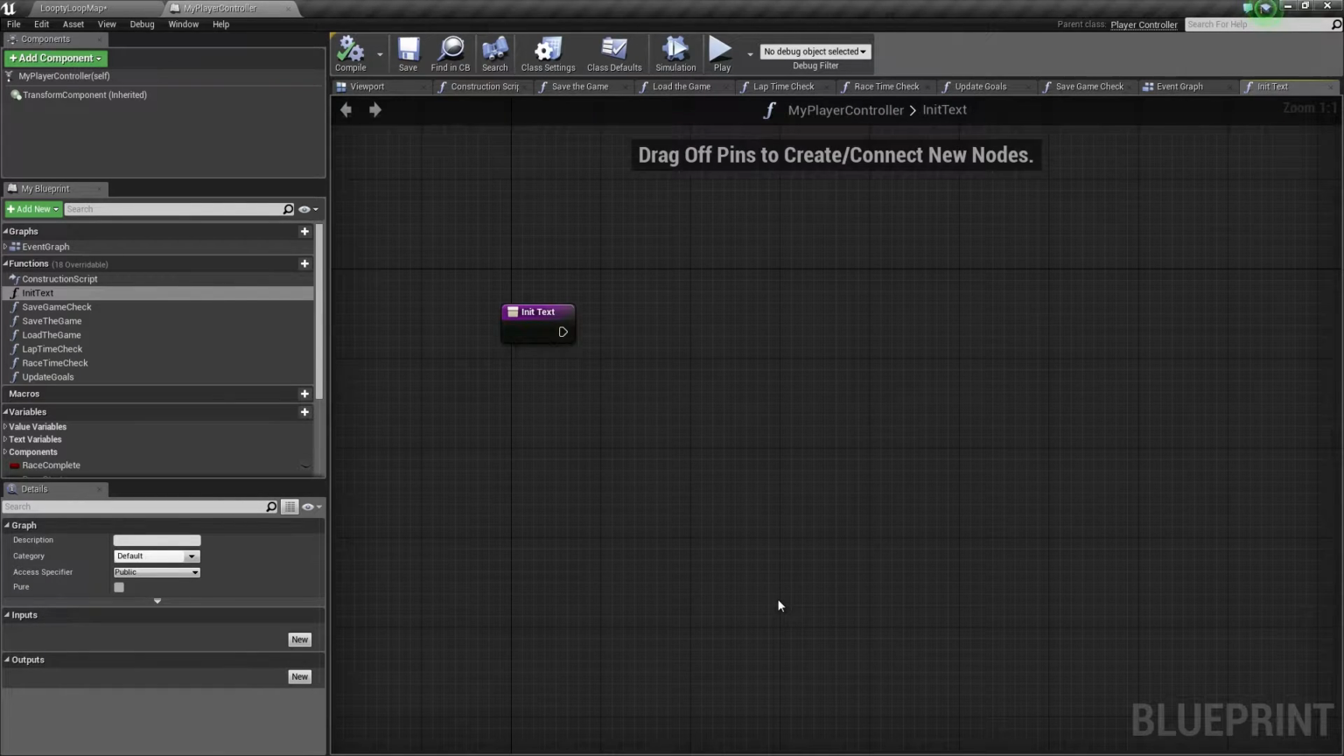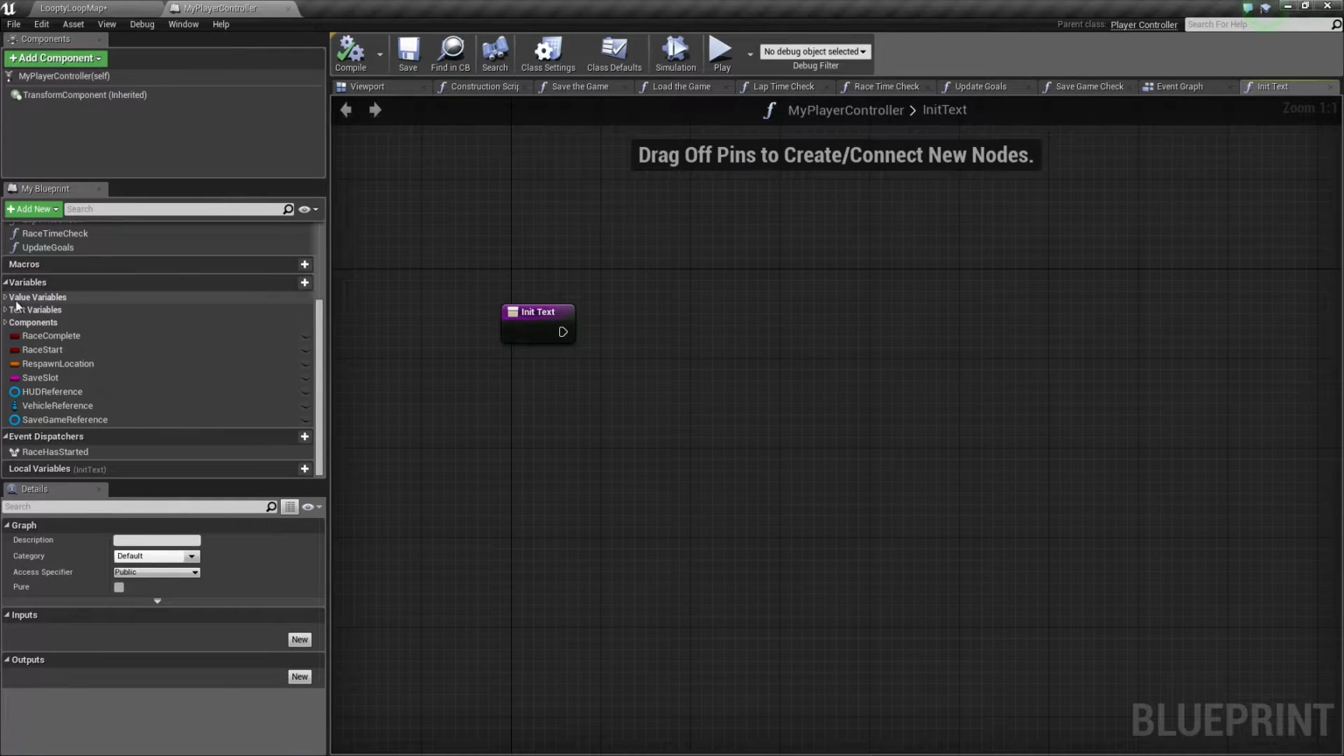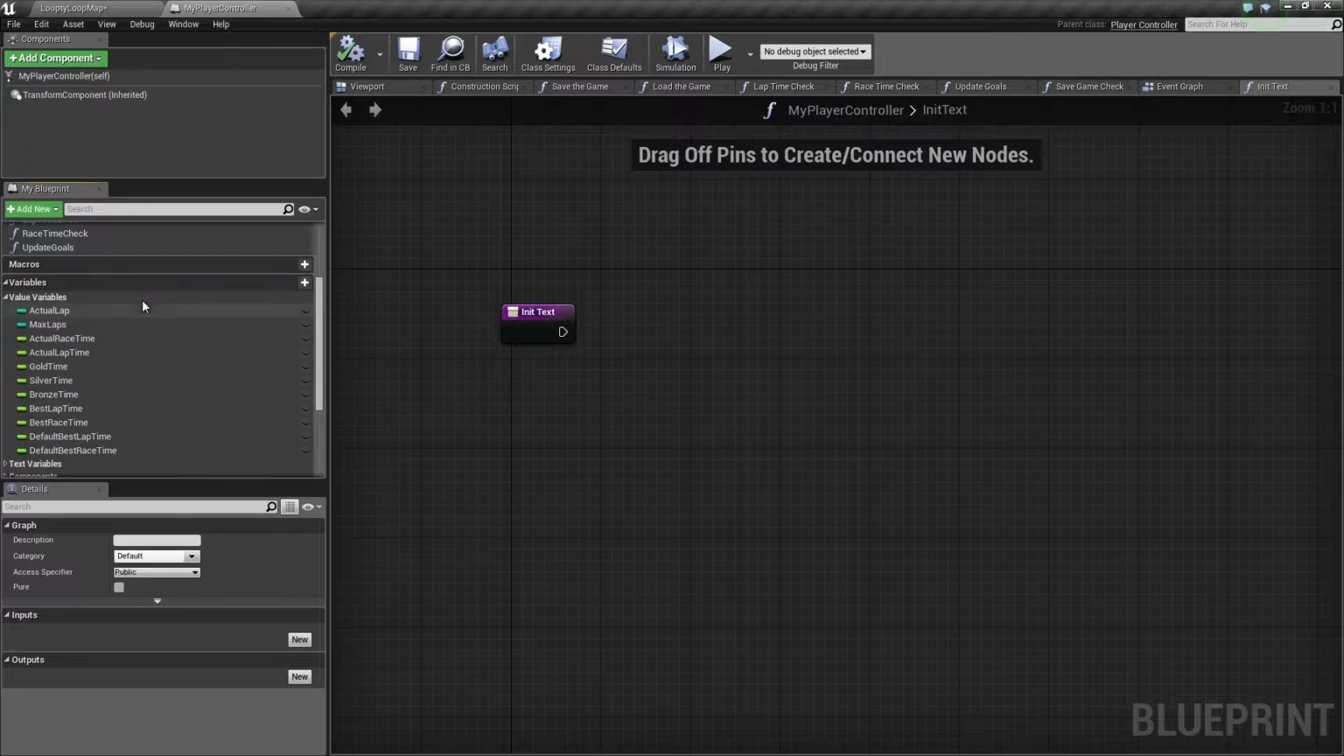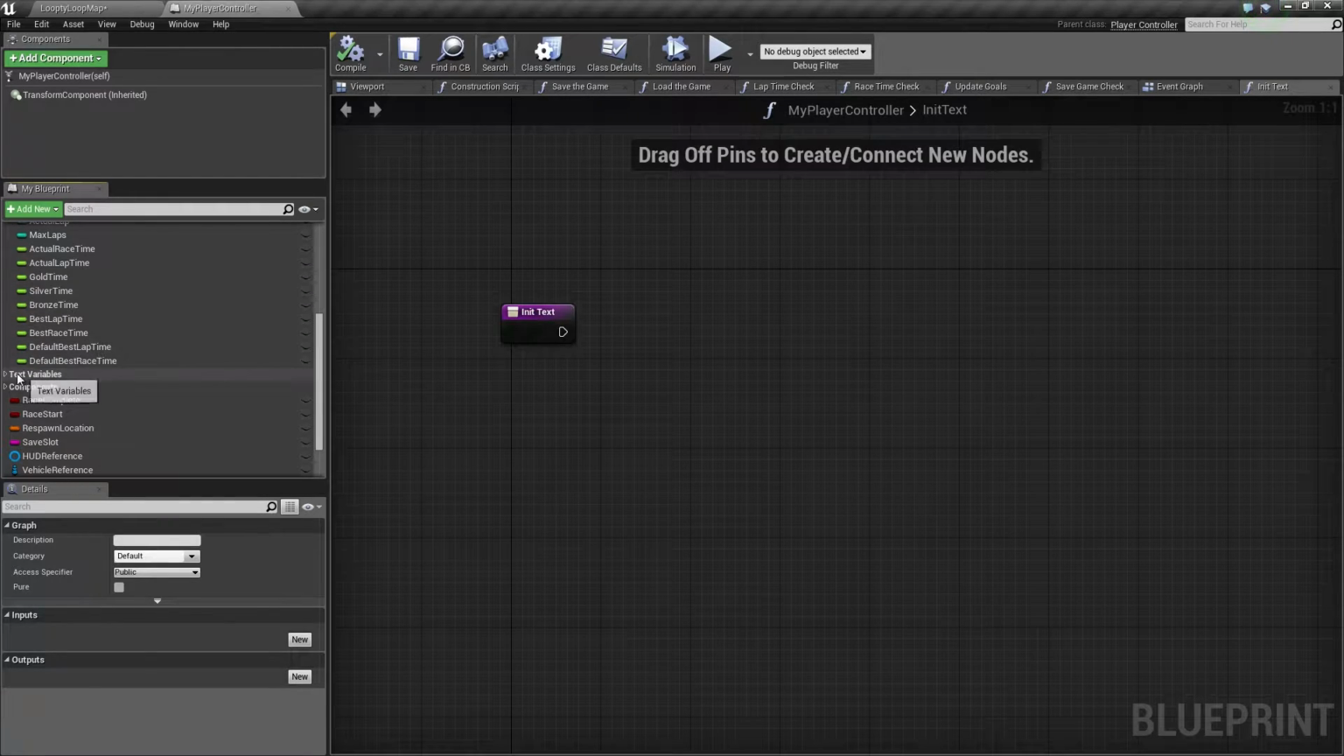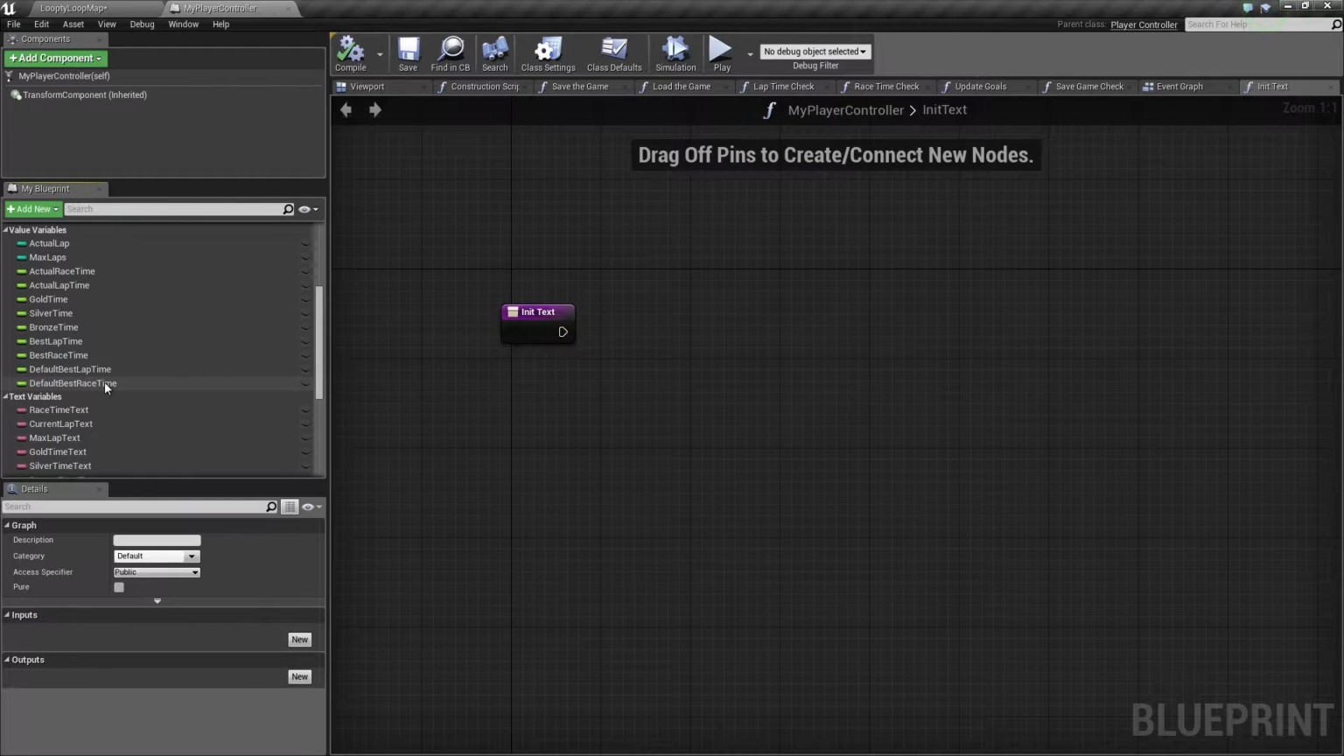And we're going to need this to essentially convert all of our numerical variables into text format so that our HUD can accurately display that text value. So to do that, let's go to the My Blueprint panel, and under the value variables, here's all of our float values. Under the text variables, here are all of our text values. We need to convert these into these.